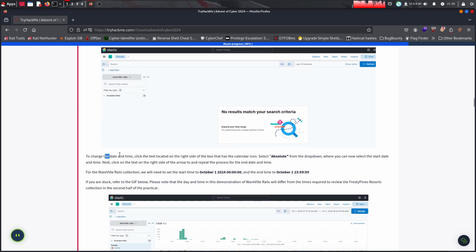To change the time and date, click the text located on the right side of the box with a calendar icon, select Absolute from the drop-down, where you can now select the start date and time. Next, click on the text on the right side of the arrow to repeat the process for the end date and time. For the Wareville Logs collection, we'll need to set the start time to October 1st, 2024 at 12 AM and the end time to October 1st, 12:59:59. If you're stuck, refer to the GIF below.